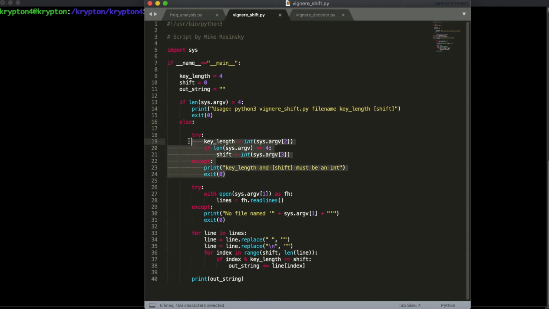All of this here is just reading in the arguments, making sure those are okay. Then it's reading in the file, and this is the actual meat and potatoes of what the script does. It takes the index and mods that by the key length, and if that's equal to the shift, which is how much we're shifting. So if shift is 0, we start at the first letter and go on. If the shift is 1, we start at the second letter and go from there. It takes every key-length-th letter from there and puts that into the output. So let's go ahead and see this in action.